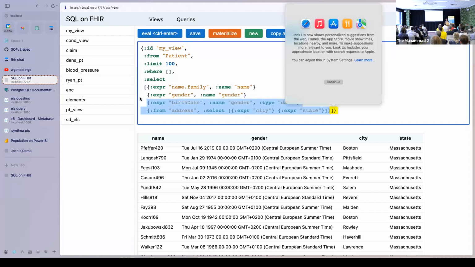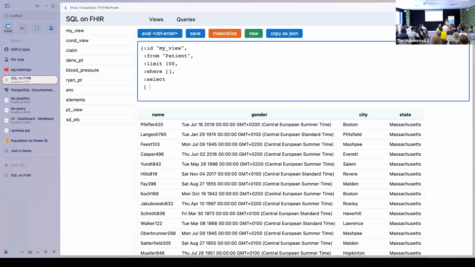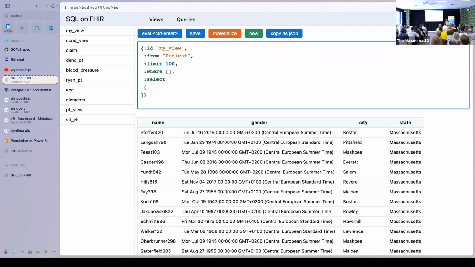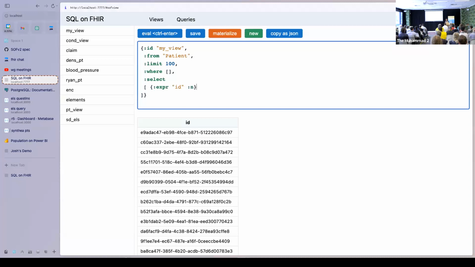So let's just remove it. Okay. So here we're selecting from patient. This is not part of the spec, but just for debugging, just limiting. And we start. In expression, we can write an expression of the element we want to get. Let's start with ID. Potentially you can provide the name. In this implementation, if the name is skipped, then the expression is used.